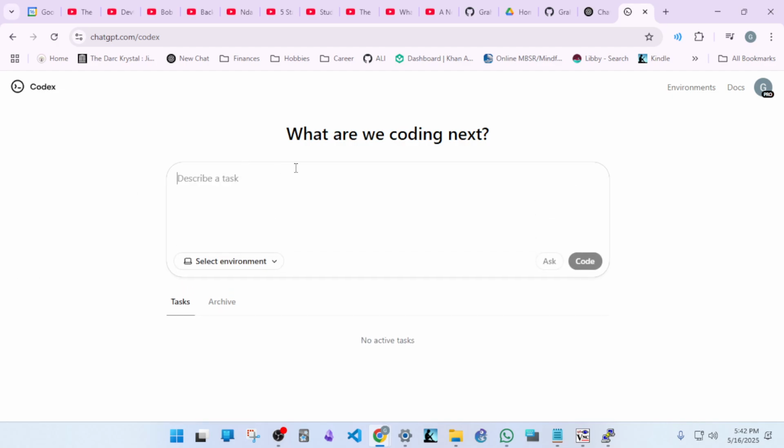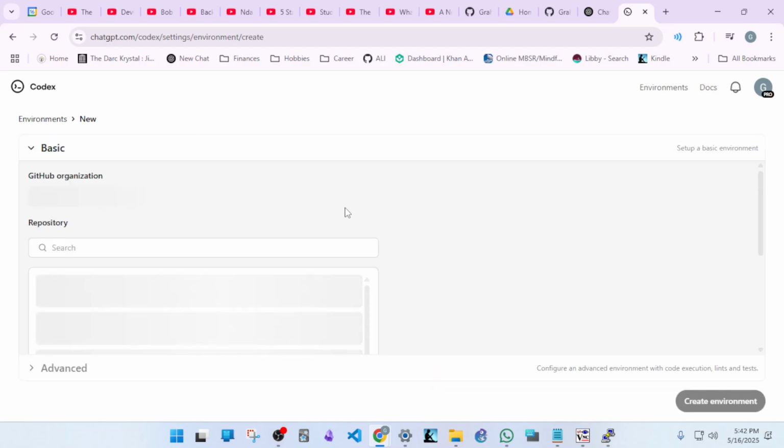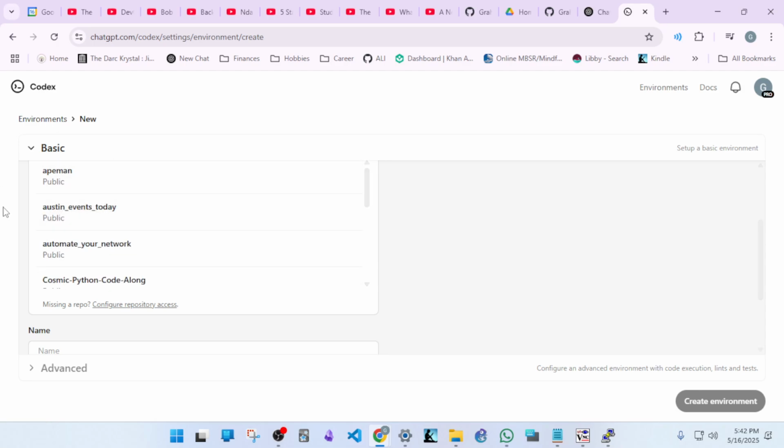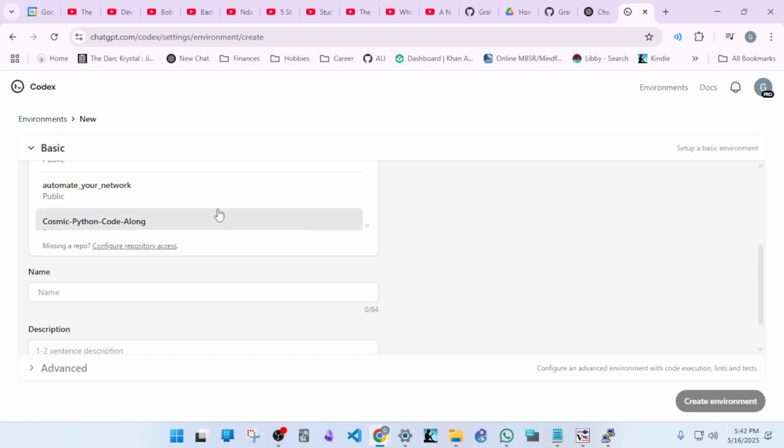So what are we going to do? I'm going to learn about this new tool that ChatGPT released, and I'll do it as part of a YouTube video here. So yeah, let's create an environment. Yep, created from my GitHub. Now you can select other ones as well. It doesn't have to be your own. It can be from other accounts and stuff.